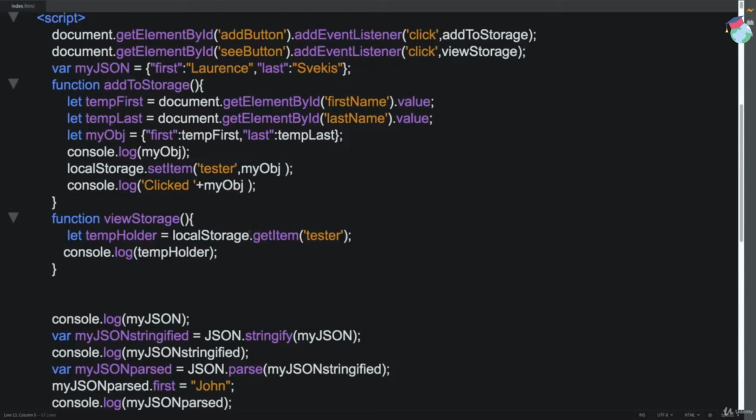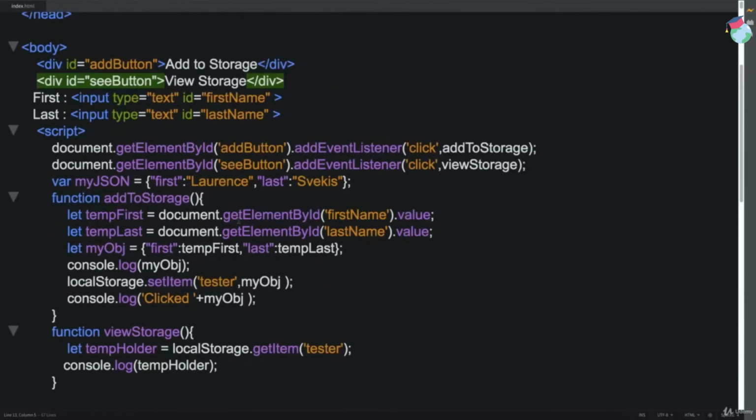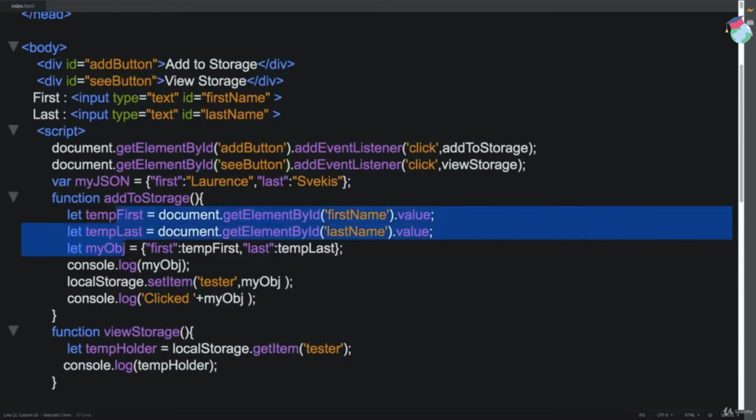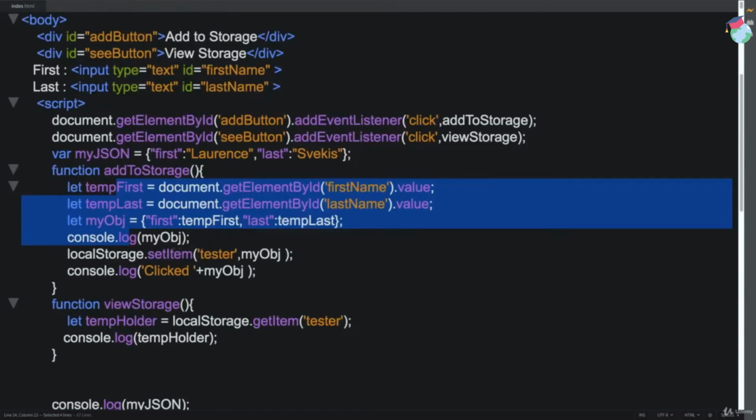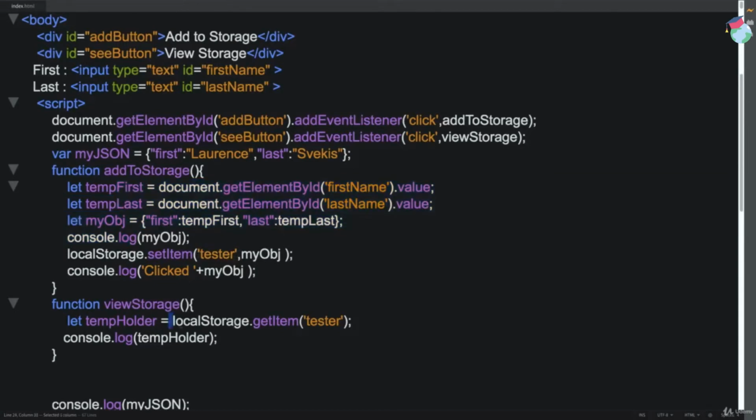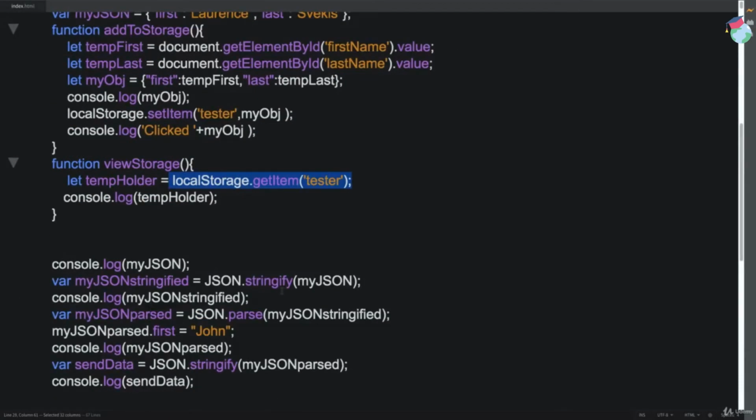So now it's up to you. So I want you to try to set this up as well for yourself. So set up a couple inputs, add a few event listeners to a couple buttons, and then add in the content and set it up so that you can stringify it before you set the item tester. And then once you get the item tester within a stringified format, before you output into the console, output it and parse it using JSON parse.